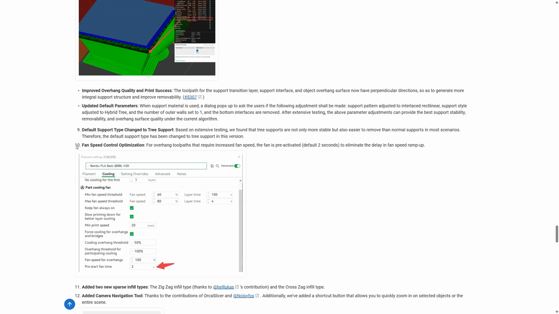strength, or both. There are a few more polish points in this release that really help round out the experience. First off, tree support is now the default support type. After extensive testing, the team found that tree supports are generally more stable and easier to remove than traditional linear supports, especially for complex models.